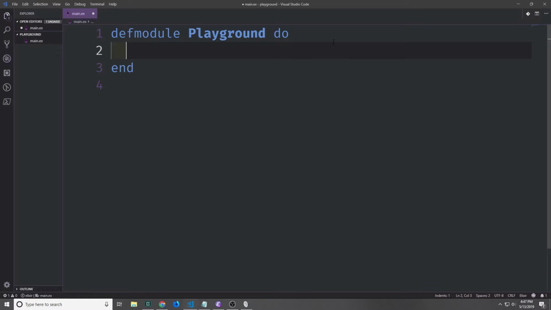Today we're going to be closing out our control flow block of this tutorial series by talking about iterations and recursions, enums, comprehensions, tail call optimization, and a few other things. So first let's discuss how Elixir handles looping in general.